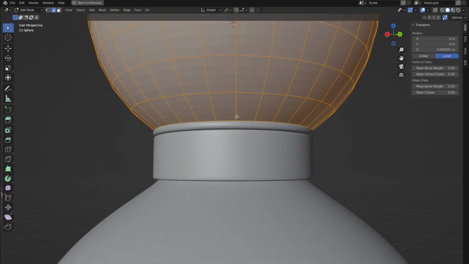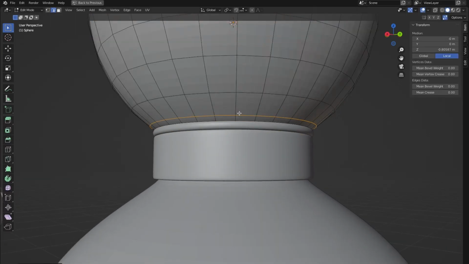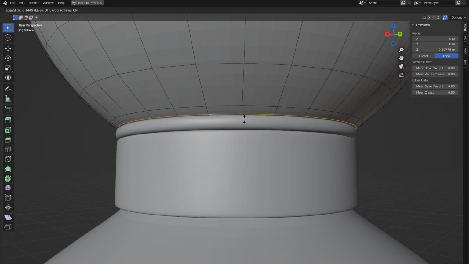Okay, I will also edit the cap a bit, because I believe there is a little bit of an inset at the bottom of it. So you can simply add an edge loop, scale it in a bit, and you will have this kind of an inset that is to be seen in the reference. Great that you made it to this point.